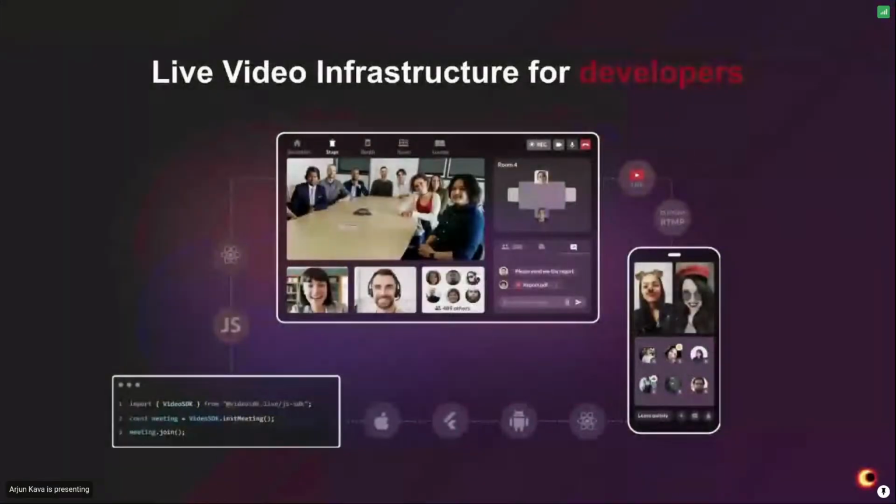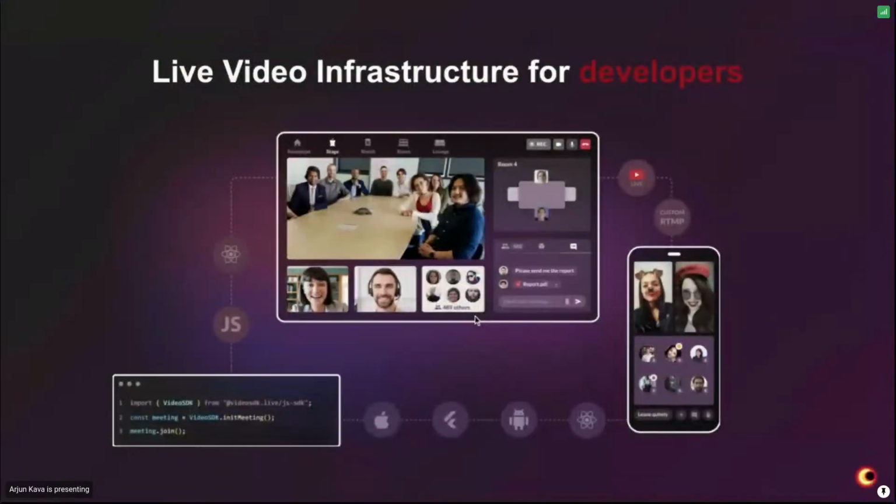Okay, here we are. So whoever is seeing me for the first time, I'm Arjun. I'm co-founder at Video SDK. I'm generally leading the technology and the product at the company. So Video SDK is basically an infrastructure of live video for developers.